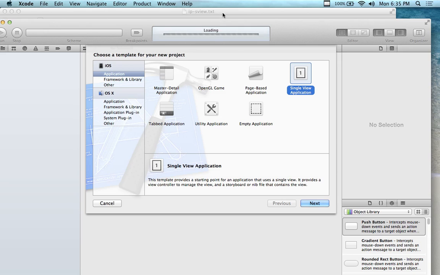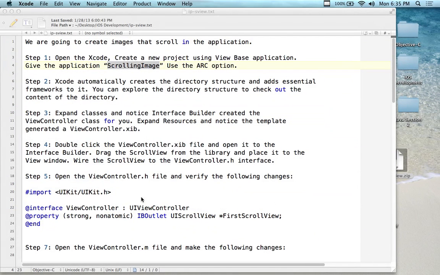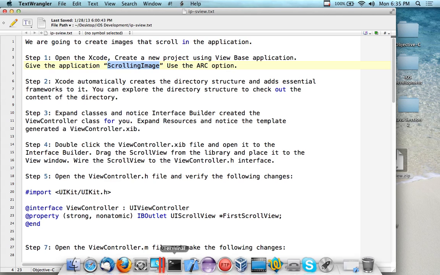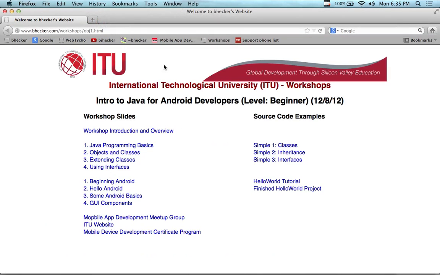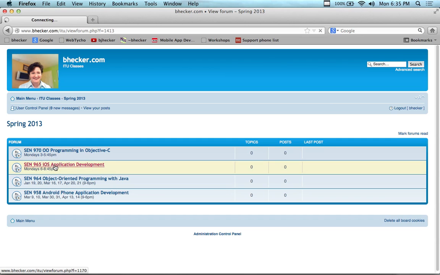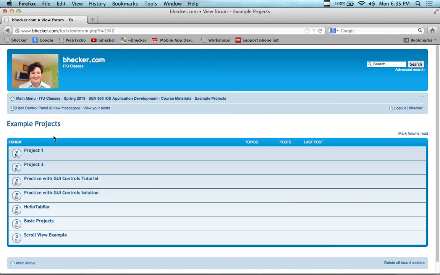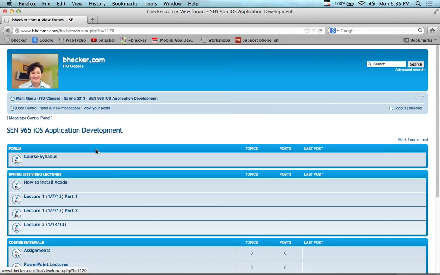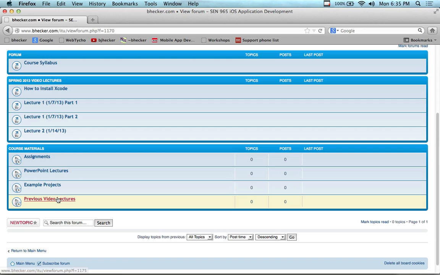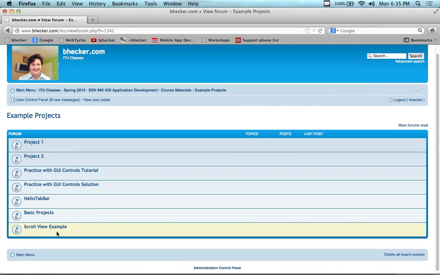Now that I have downloaded the PDF file from there, I may also show you that the file I'm looking at right here is from the bhacker.com website. This one is up here just to reiterate the point. In case you want to look at this one, it will be in example projects. It's called ScrollView example, down on the bottom.